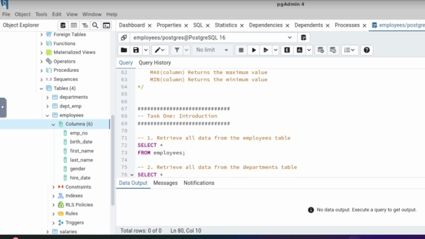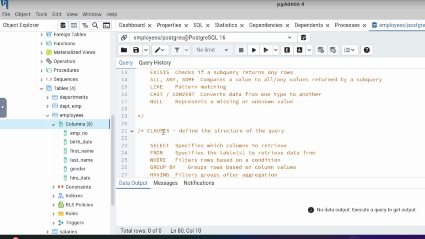And remember, select and from, as we saw over here, are called clauses. They define the structure of a query.